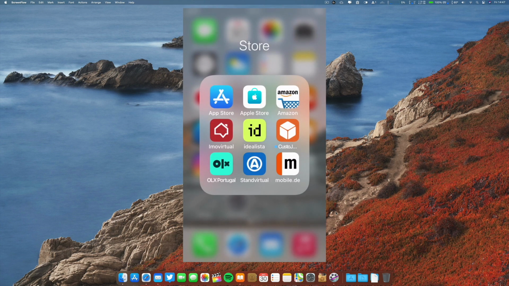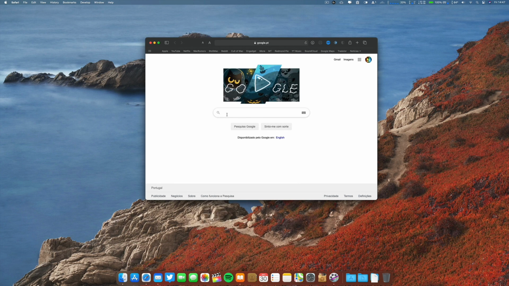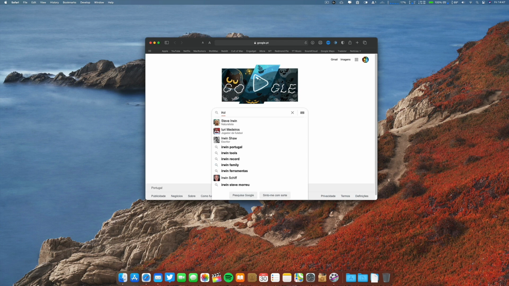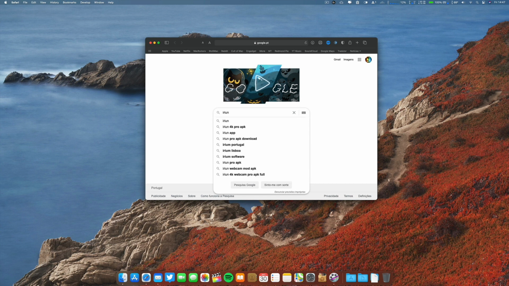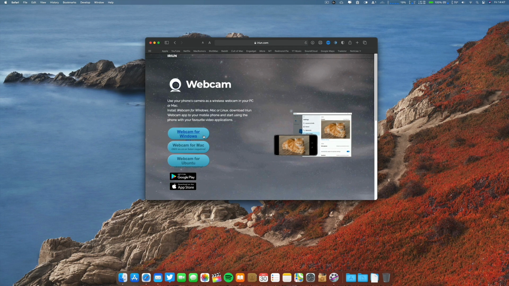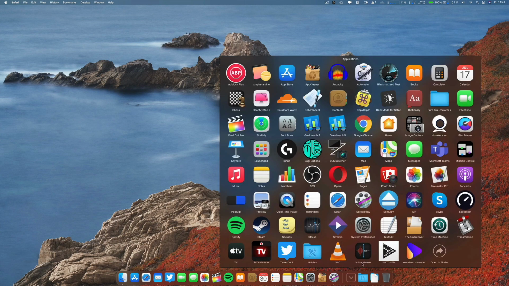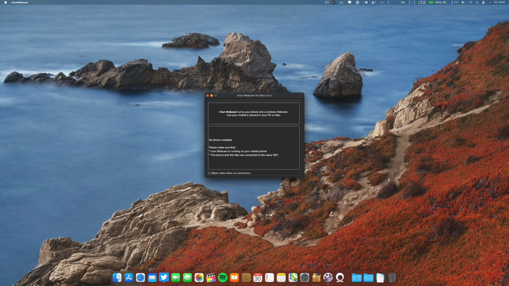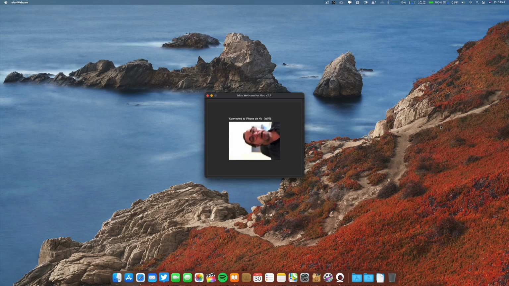Now let's go here to what you have to download. It is a server for your PC or Mac or even Linux. You just type again Iriun. Iriun webcam server, and on this page you'll see it is a webcam for Windows, for PC, for Mac, and also for Linux. You just go ahead and download the server for the operating system that you are using. In my case I'm using a Mac. It is already here, the Iriun, and if I go to my phone, once again I will open the application and it will connect, and it is over Wi-Fi.